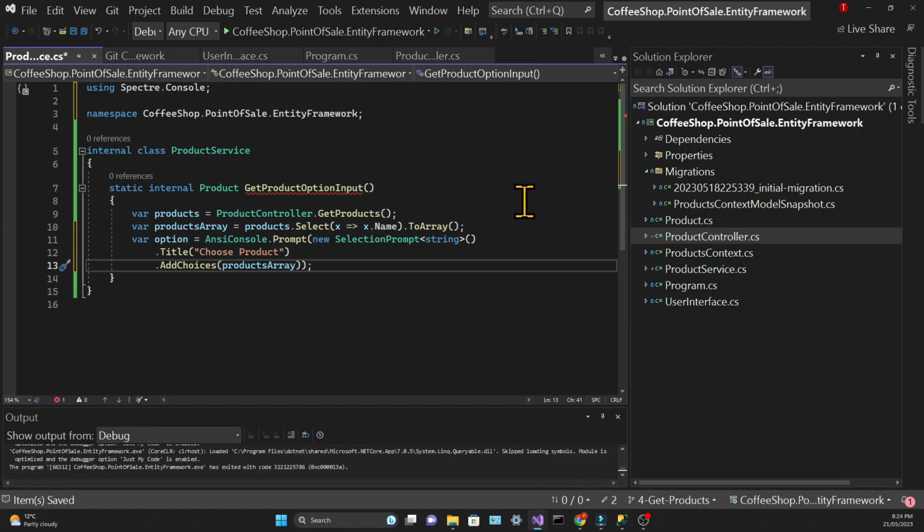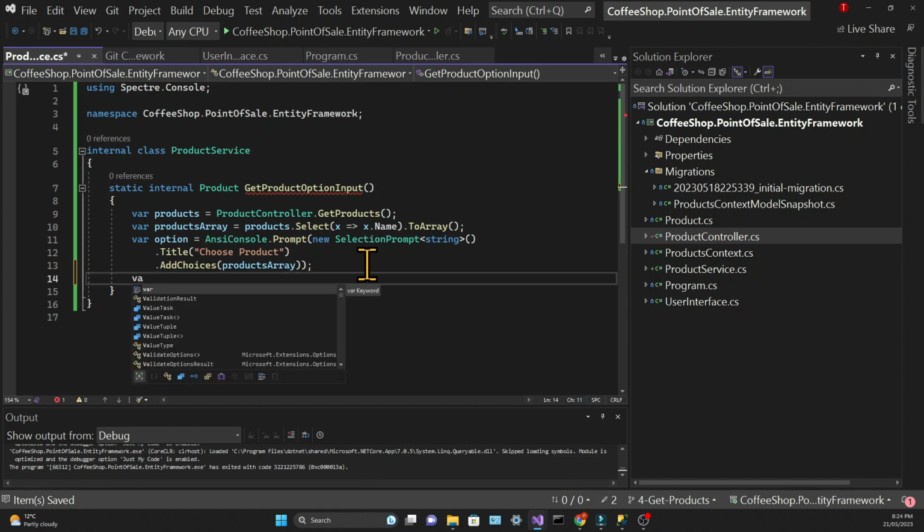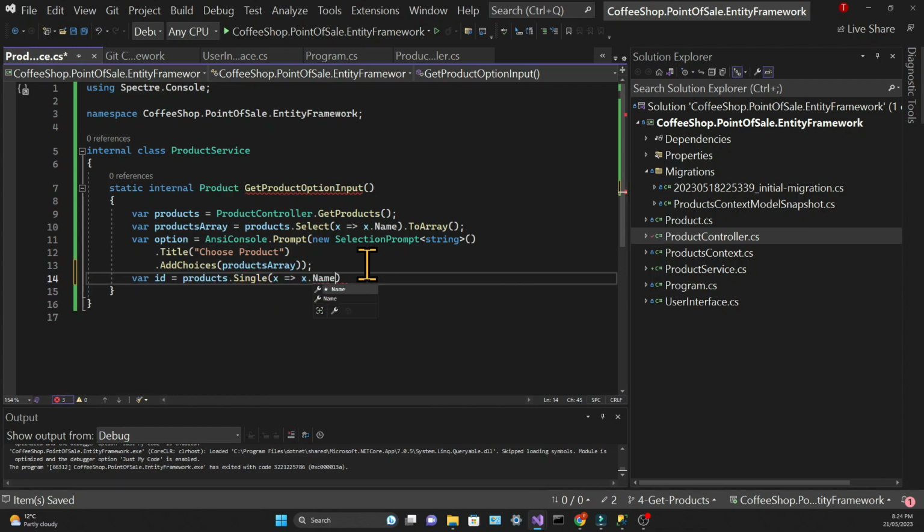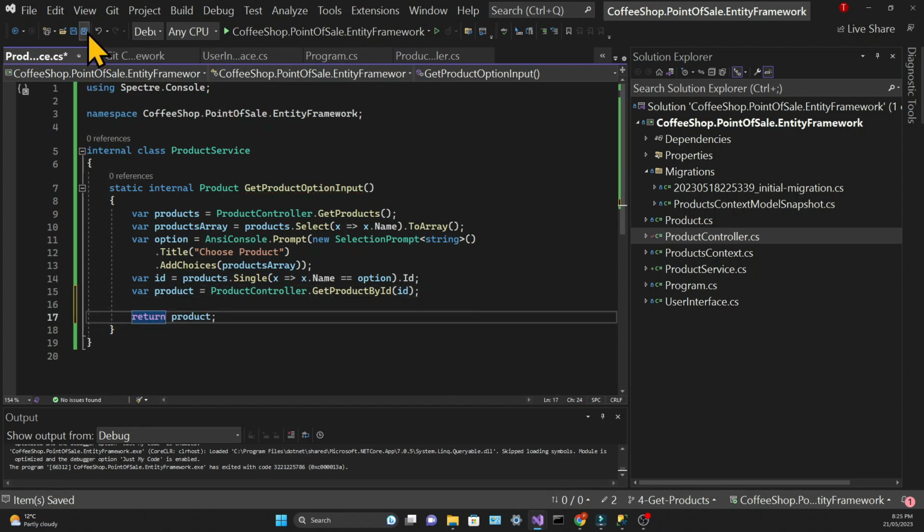Now the users will pick the product by the name, but I'm going to pick the products by the ID. So I need to be able to find that ID based on the name. So to do that, I need to use the Single method again. And this time I'm using Single instead of SingleOrDefault, because we know for sure that that name will always exist since it was grabbed earlier in this method. And to access the ID, I'm just adding the .Id after the parentheses. So now that I have the ID, I can finally call the GetProductById in the controller and return the product, since this method has as a return type the Product.